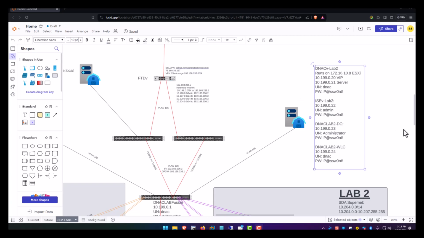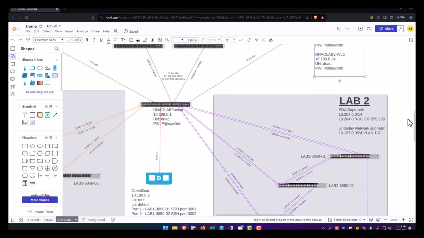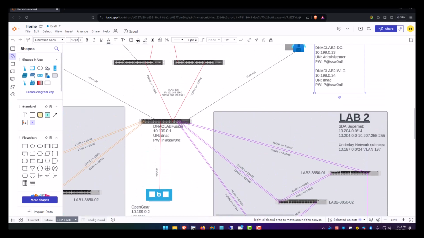Regarding the wireless controller, obviously with SDA, there's a number of different ways to handle it. If these were 9300s down here, we could do Fabric in a box or the embedded wireless controller, depending on the size and type of our site. Being that they're not, we've got this wireless controller here. The thing to keep in mind is the requirements around Fabric-based wireless. It's no longer that 300 millisecond round trip time between the access points and the controller as a requirement. It's much lower than that now when we do Fabric-based wireless.